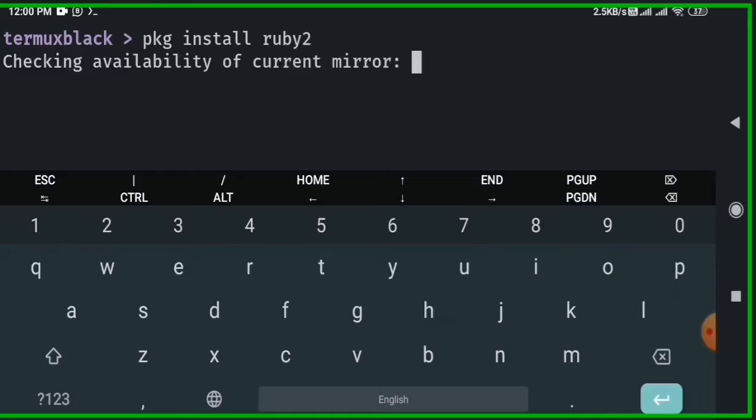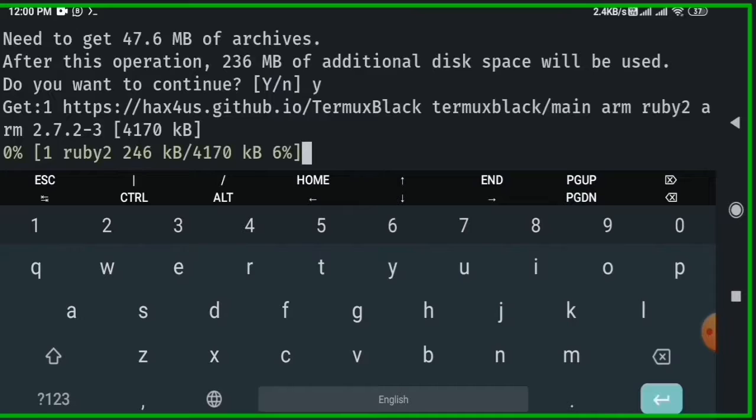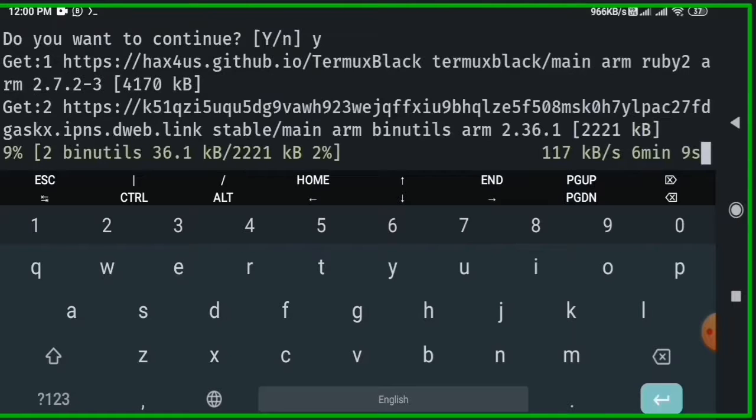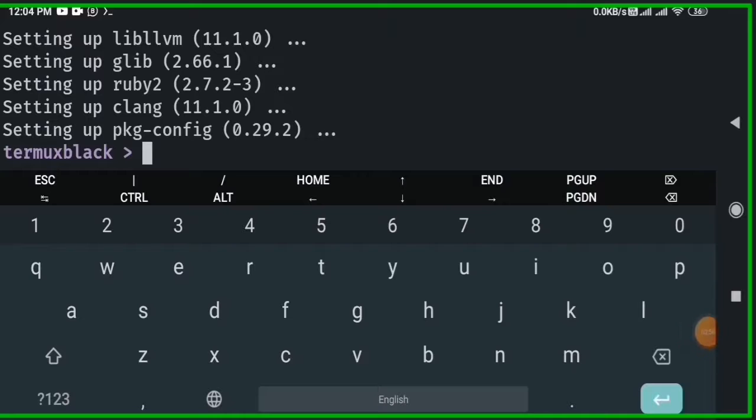After enter, type Y. Then wait about 2 or 3 minutes, depending on your internet speed, because this package size is I think 22.4 MB. After 2 minutes, our Ruby 2 installed successfully. Termux Black is very necessary for Ruby 2. If you don't install Termux Black, your Ruby 2 will not install successfully. So first install the Termux Black tool, then install Ruby with pkg install ruby2.